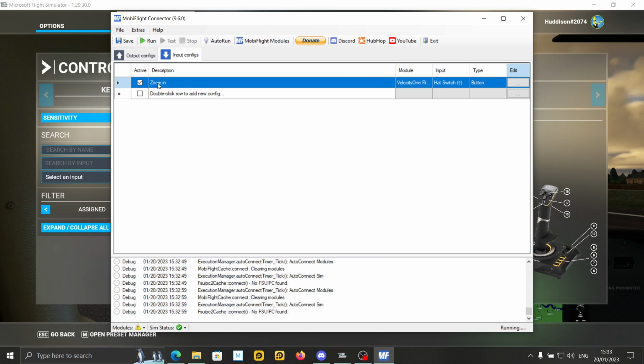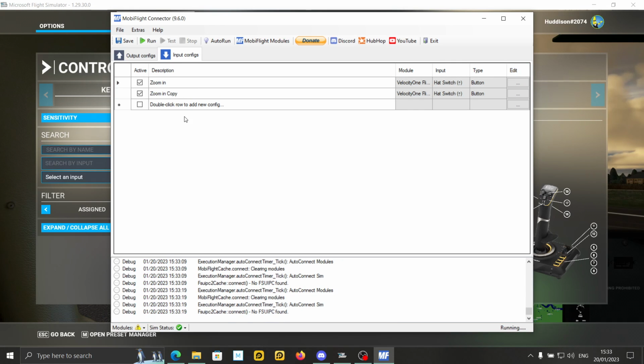I'm going to have to create another line here. So instead of renaming this, I'm going to come to the left here where this little arrow is, right click and go duplicate row. And it's called zoom in copy. I'm going to rename that to zoom out. So we've got the zoom in set up.